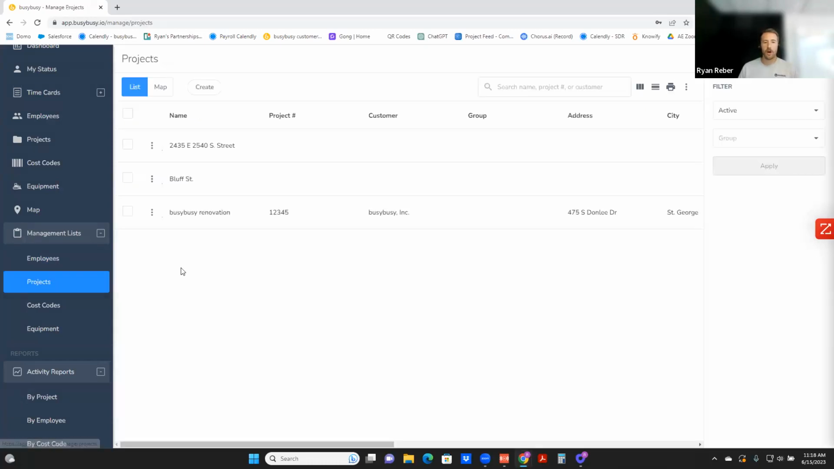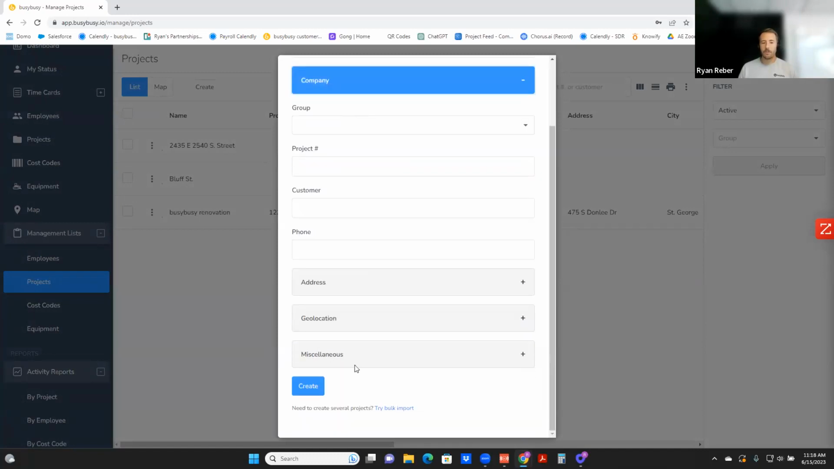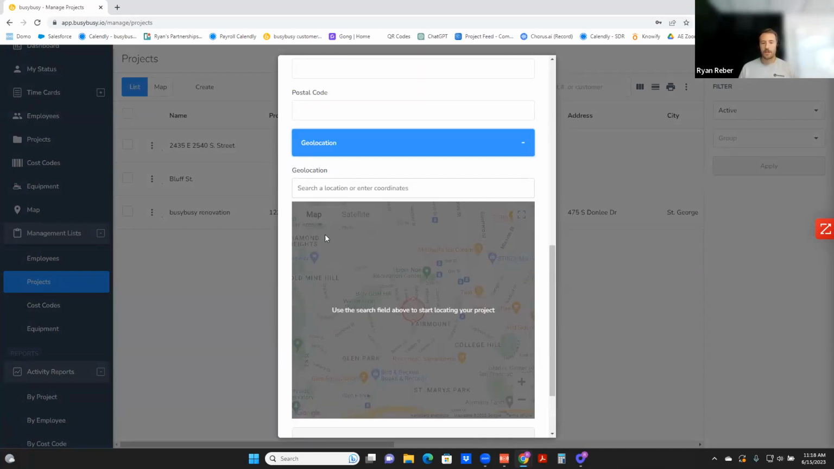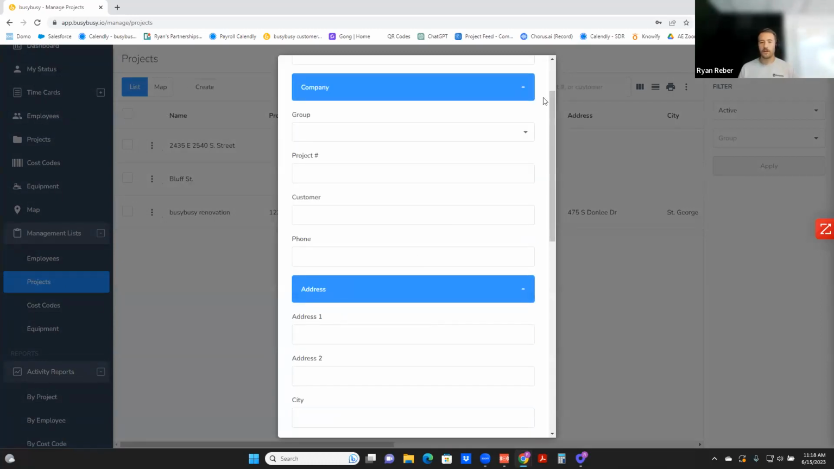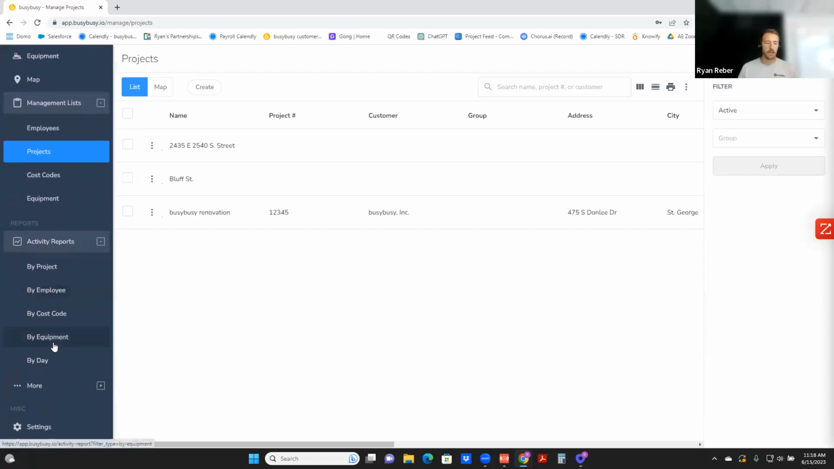And then same thing with projects, easily going to create that project. You can add in company information, address information. Here's where you add that GPS information for the reminders, and you're ready to go. And cost code equipment, same thing. You're just going to be able to create those in a couple of clicks.